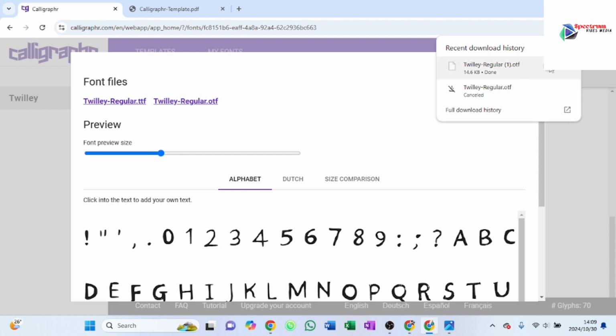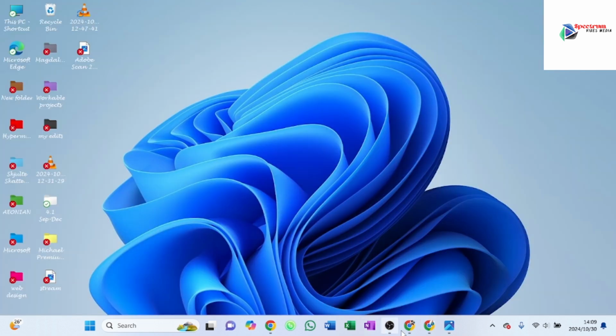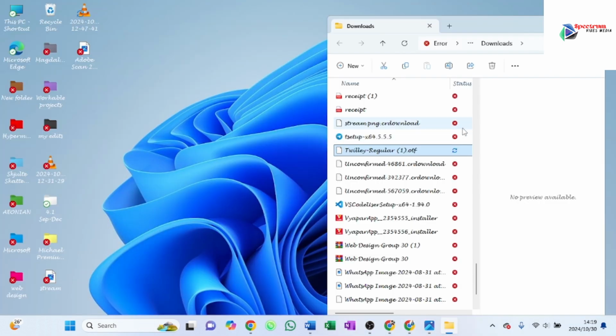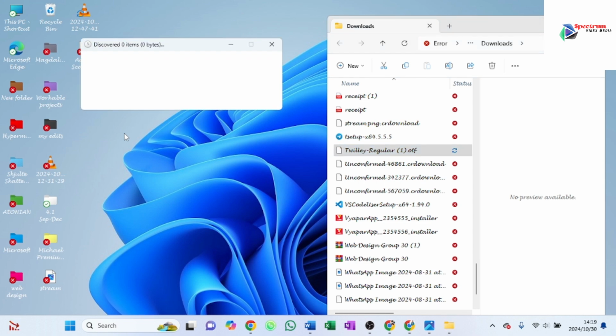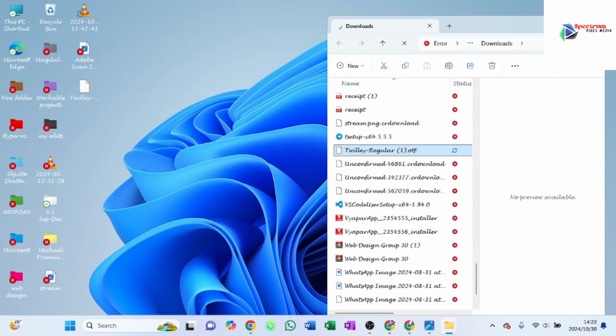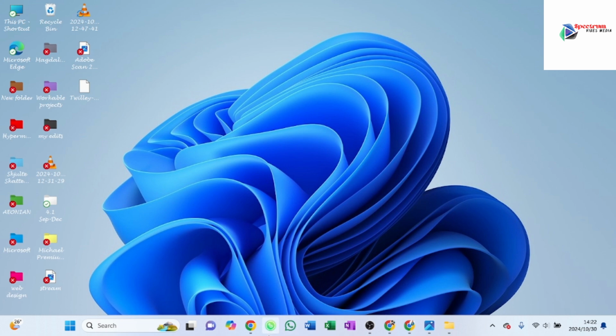Nice one. So it's already downloaded. So I'll open my downloads. Now I will copy my Twilly regular font to my desktop. Just drag and drop it into the desktop. All that remains is to take the font and add it to Microsoft.